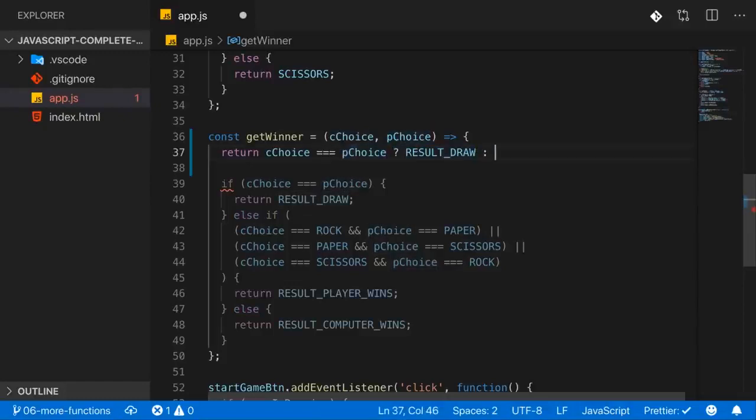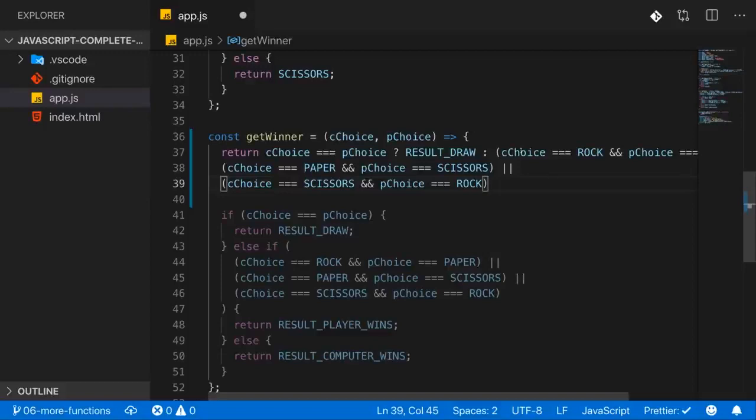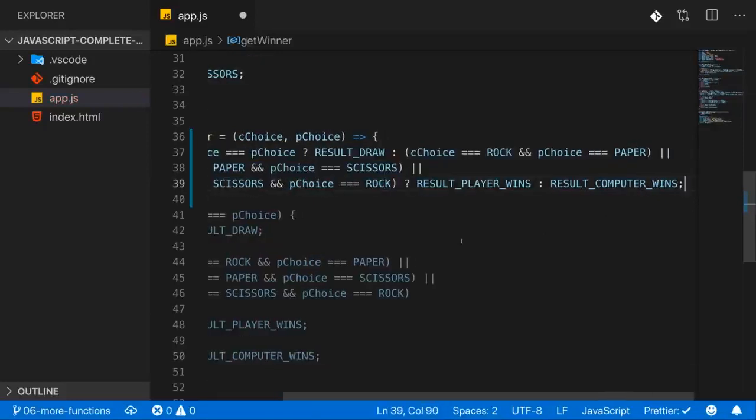Condition, then your result if that is true. And then an else case, and now in that else case, we add yet another ternary expression, so yet another condition, which is this longer condition. And as I said, this will be a bit of a longer ternary expression, but still should be okay. So let's add this condition here, and then another question mark for the case that this condition is met, and that would be result player wins. And then a colon with the else case, so if that condition here is false, and that's result computer wins. Now add a semicolon.